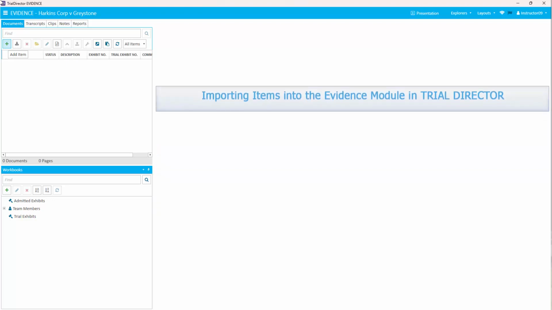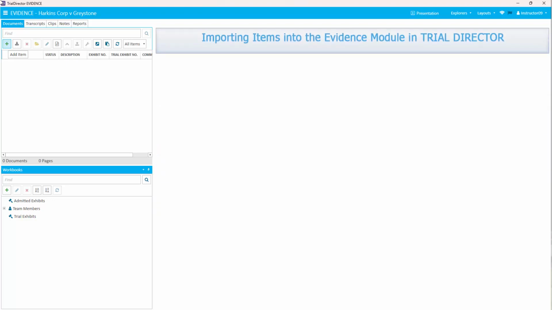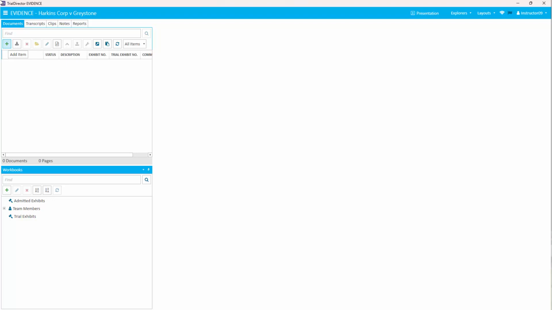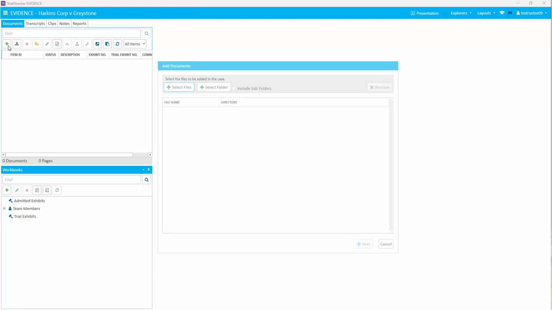Preparing your case in Trial Director begins with importing items into the Evidence module. One method of adding items to the Document Explorer is the plus sign found in the upper left corner of the toolbar. The dialog box will open up.